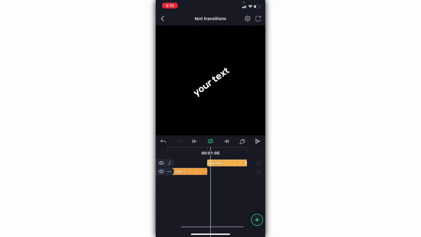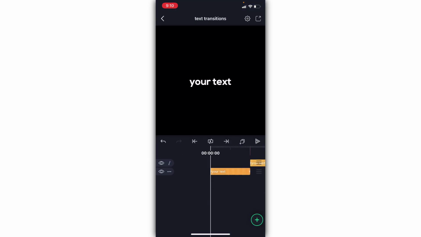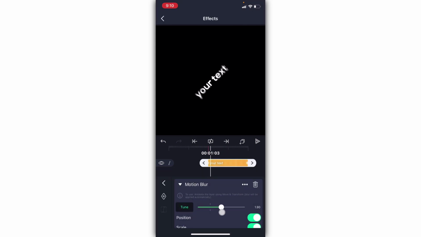Now, you could leave it like this, but I highly recommend adding on motion blur as per usual. I'm going to make it a little bit more. 1.70 I think would be good. Just same with this one.